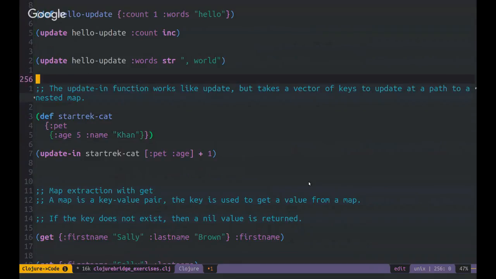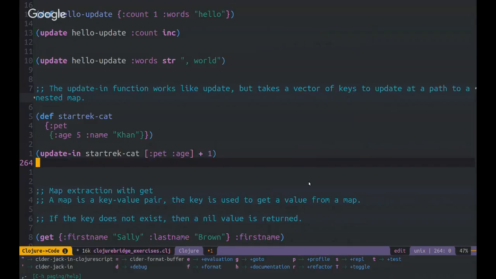So rather than using update a couple of times or getting the nested map and updating that, we can use update-in, which is a variation of update. In this case, it's allowing us to define a path to the key value pair that we want to update. So we walk through the map, we go through to pet, we go through to age, and then we can take that value and apply the plus function with the value. And we get a new age for our cat because it's the cat's birthday.